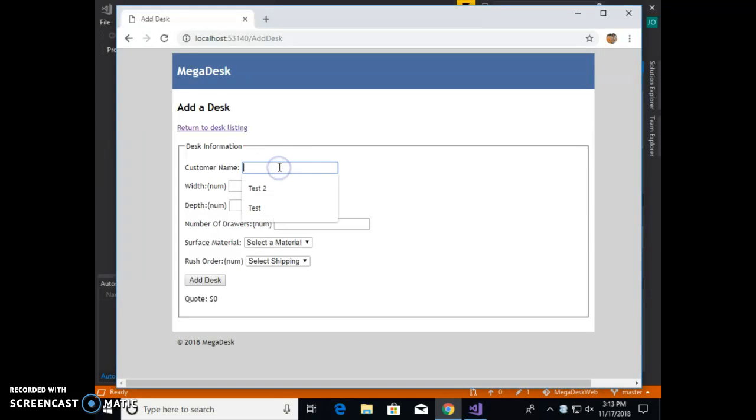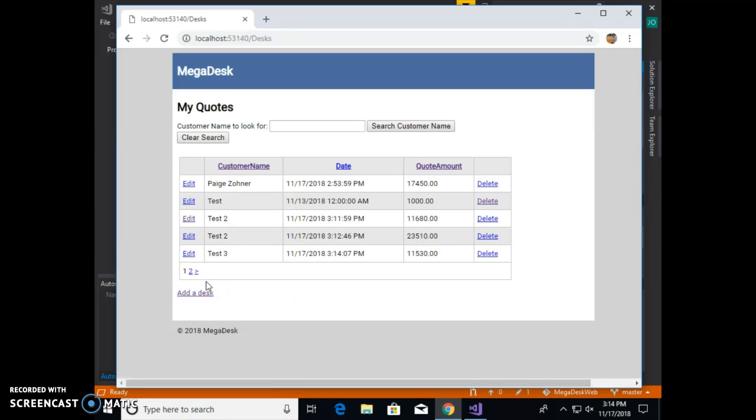So I will add a desk, and we'll do a test 3. And let's do 100 by like 120. And we'll do 4. And select surface material. Let's do line and brush order. Or let's do 3. And we'll add it. And here it is.